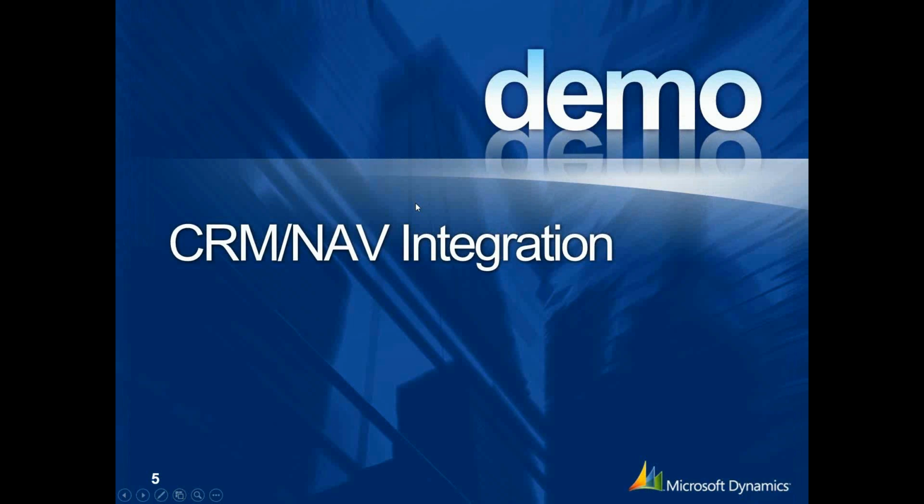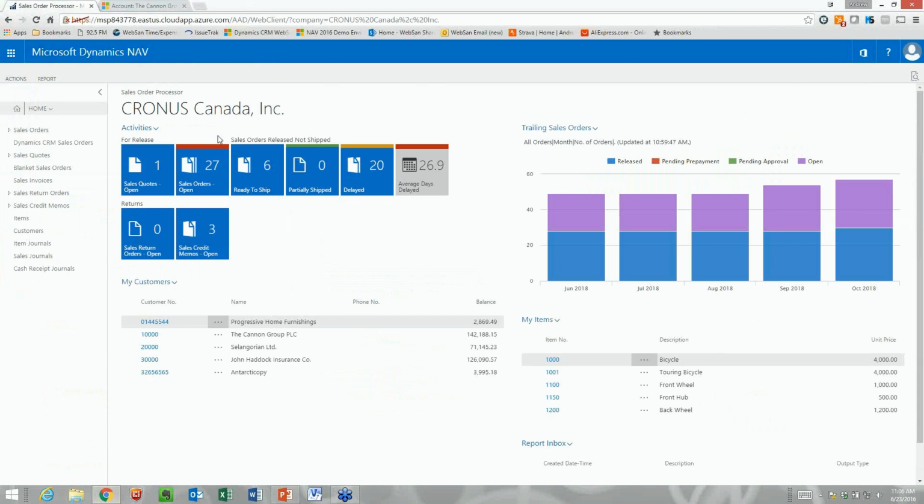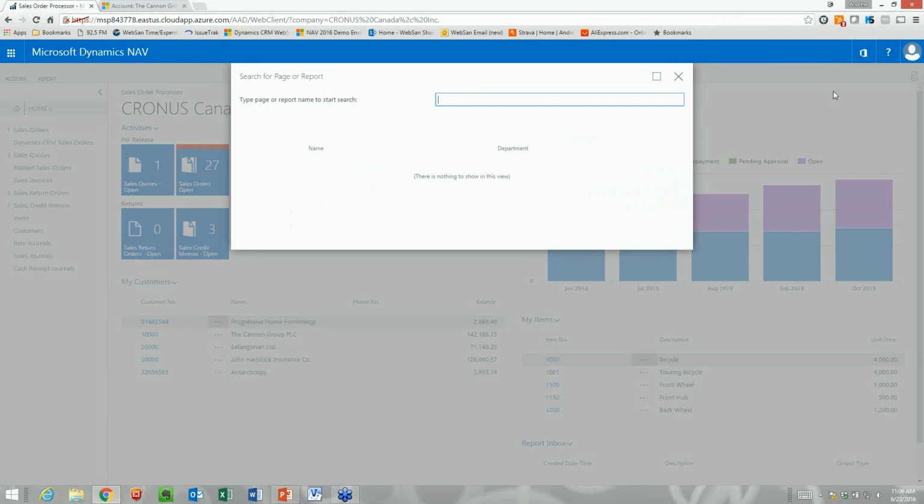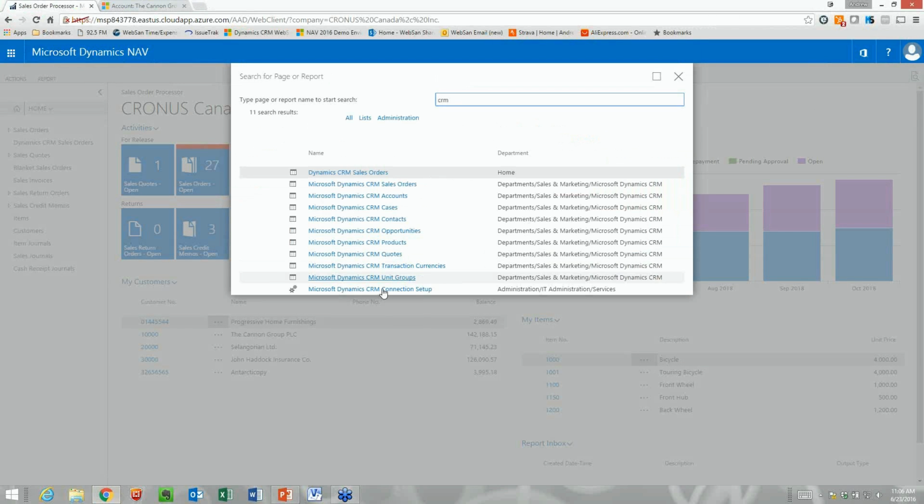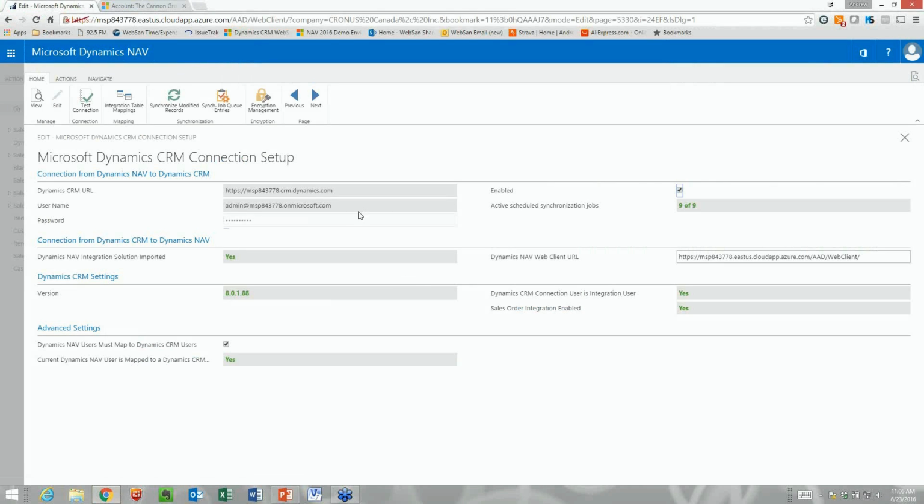So with that being said, let's jump right in with both feet and kind of get into how this works. So I'm logged into NAV as the sales order processor role. And what I'm going to do here is just simply search and go into the CRM integration connection setup first. Okay, so this is how we're linked. We're linked to a test account, and we're linked to a test account for Office 365 as well.